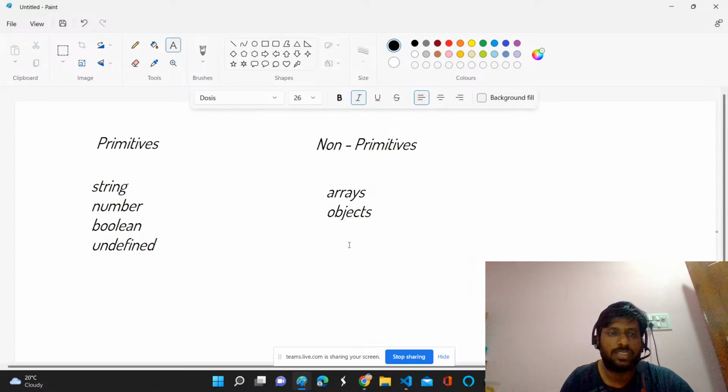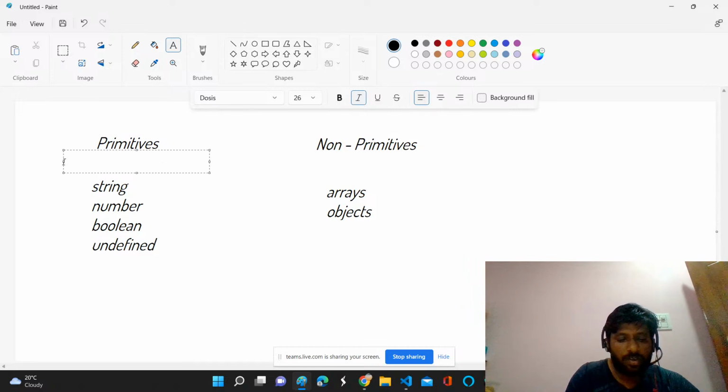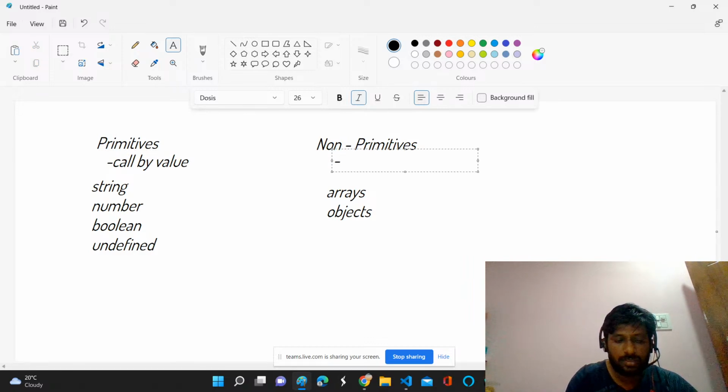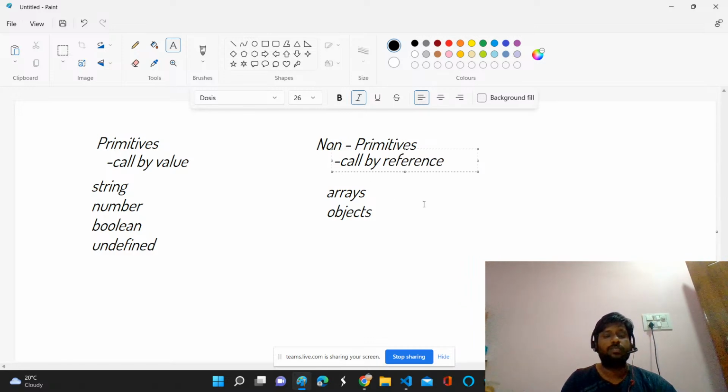Now I'm taking this example to understand what is primitive and non-primitive. Primitives deal with call by value. This is the most important one. Primitives go with call by value. Non-primitives deal with call by reference. Okay, call by reference.